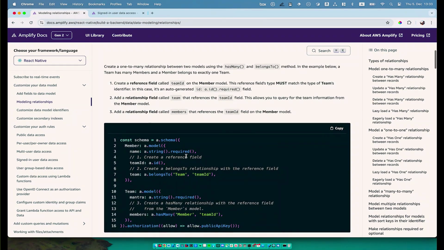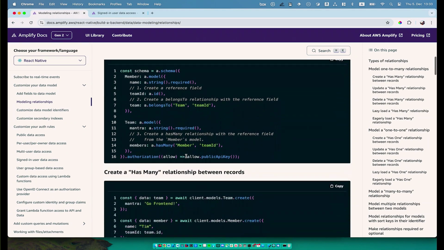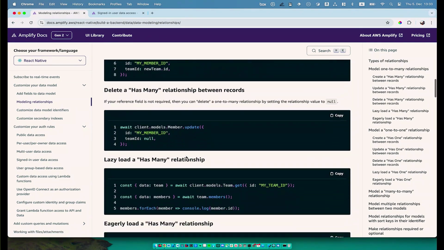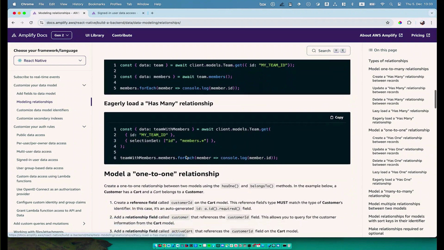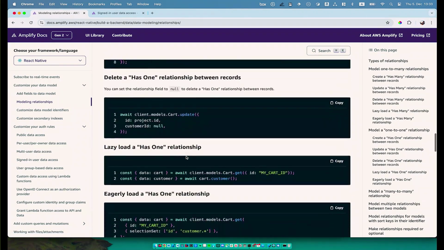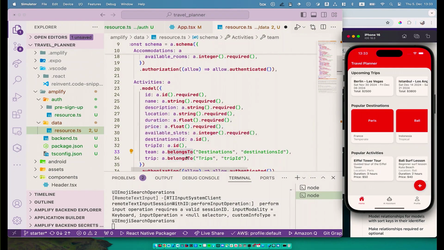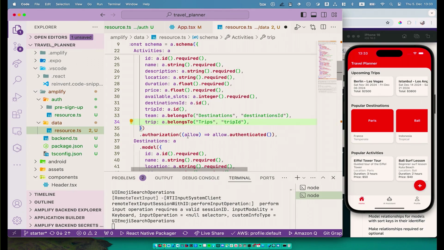So I encourage you to go see the documentation because you have everything here, like the different relationships between records, lazy loading, one-to-one. You have a lot of code samples, so go there. You should find everything you need for that. But here, we have a few in the application as well. So that's the model that we have in our database.